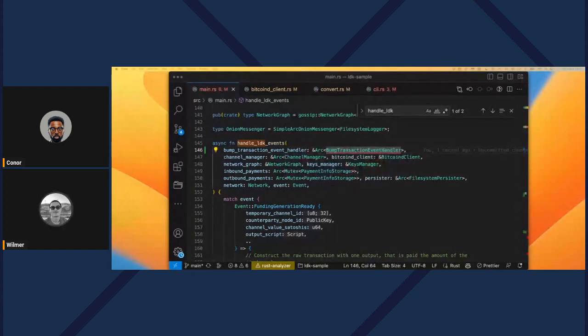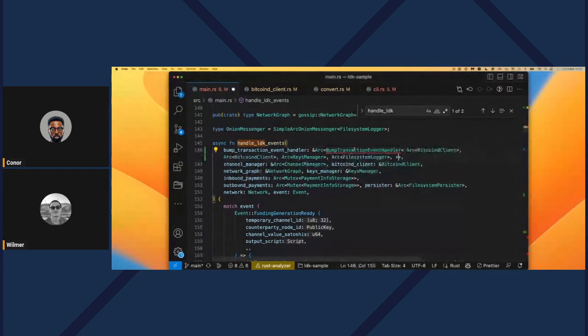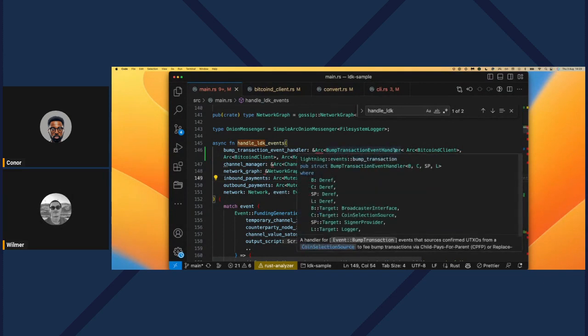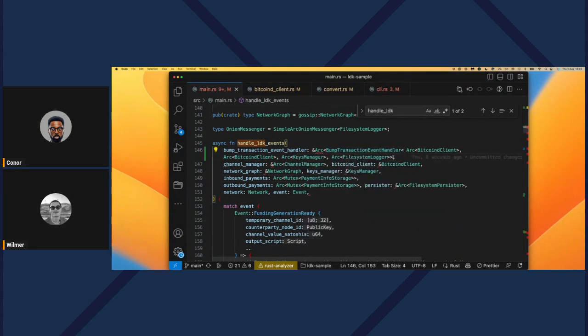Yeah, so basically, just replace the bump transaction event handler as you see it there with what I've given you. I think you might have to delete one of the closing arrows and delete the comma before it. I think you need one more closing arrow, here, at the end.